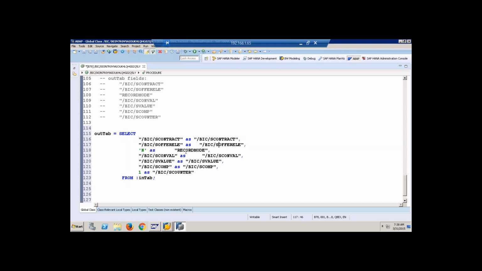Same for offer element, but for record mode I'm putting a constant. I'm not reading it from the source. I'm saying 'N' as record mode, contract value to contract value, compliance, and then I'm saying 1 as counter. For every record, keep taking 1. I'm reading all this data from which table? From colon IN_TAB. When I'm referring to the content of it, I told you, when you're assigning, we don't put a colon here. But when you're reading from the temporary table, I put a colon before the temporary table.